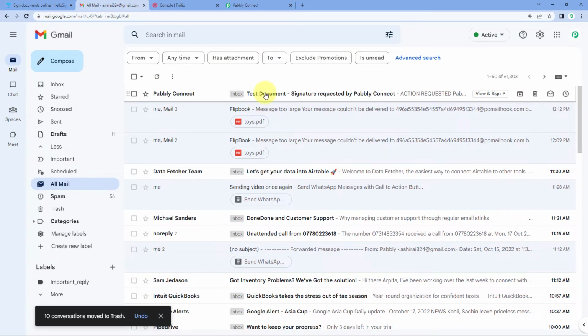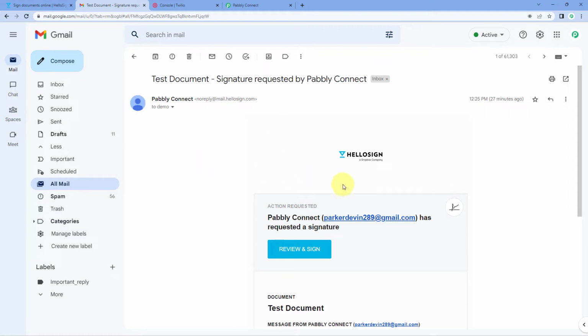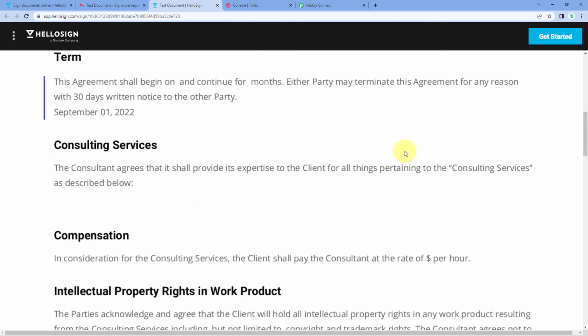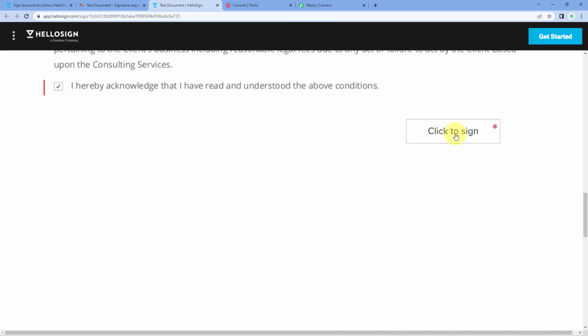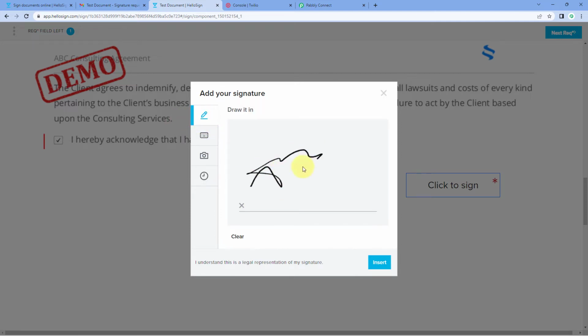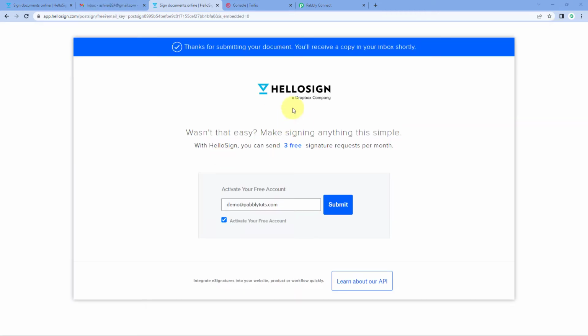So we'll go to the email inbox and here we can see that the user has received a document for signature. Let's click on this Review and Sign button, and the document which I have sent, you can see that document is open over here. Now let's sign this document. Here we have the sign field, click to sign. Let's make a test signature, a dummy signature. Let's click Insert and Continue. I agree. So right now, as a user, we have signed the document.